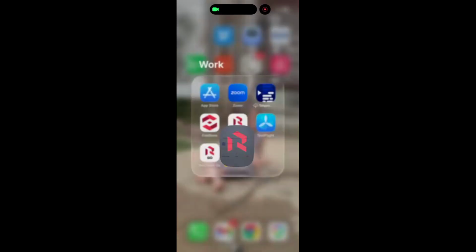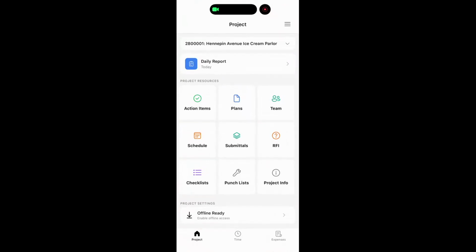So let's go ahead and open up the new app. I'm already logged in. You're just going to get a login to RedTeam button, and that's going to allow you to put in your unified login account information. Once you're in, you will be able to select a project from the dropdown.